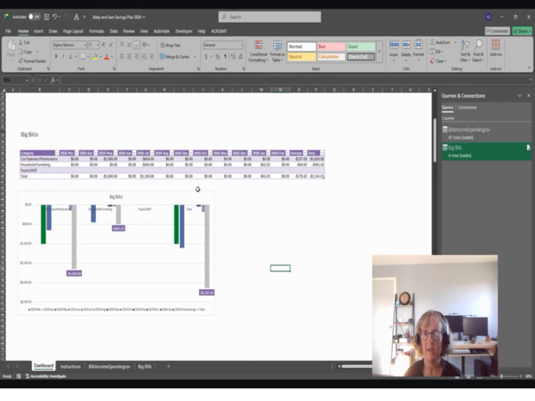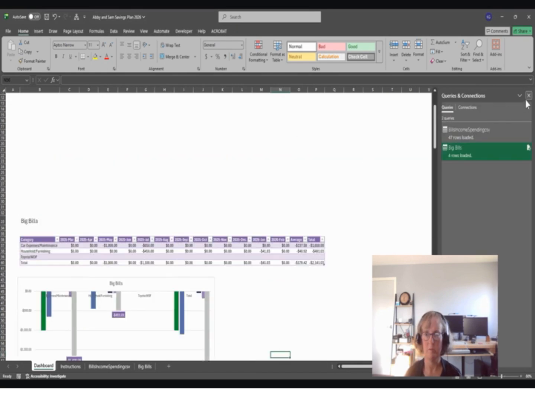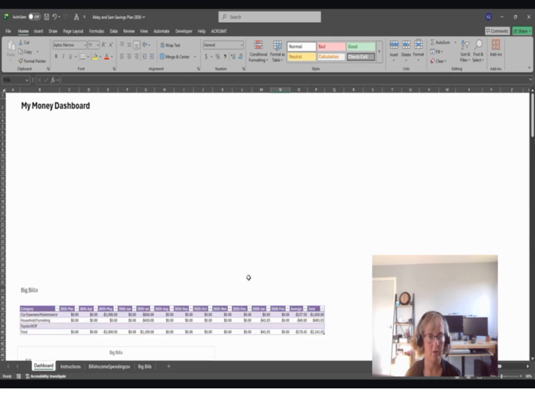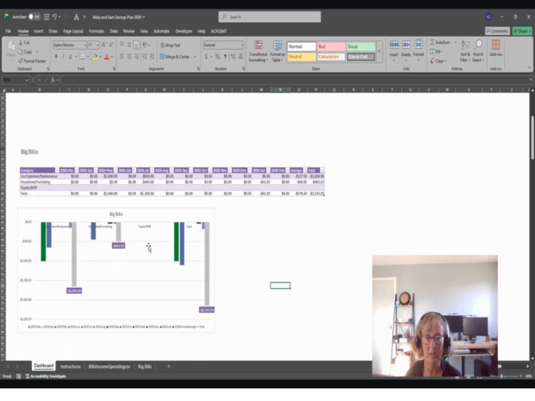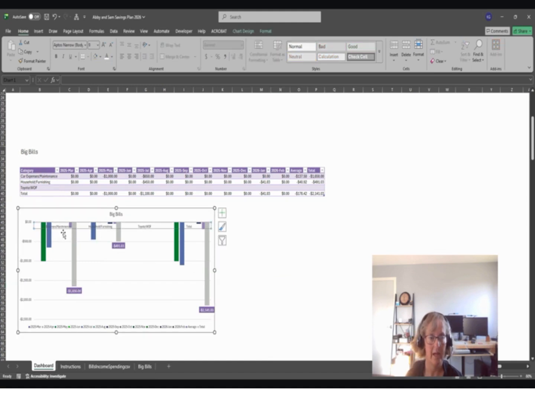So that is the very first part of how you export information out of HomeBank into Excel, do a PowerQuery, and create yourselves a visual picture of what your big bills are doing throughout the year. So then you can very easily see what's costing you the money, and you can decide how you're going to deal with that, either save regularly or turn them into monthly expenses, and the things that we talked about in the last video. So have a go at that.